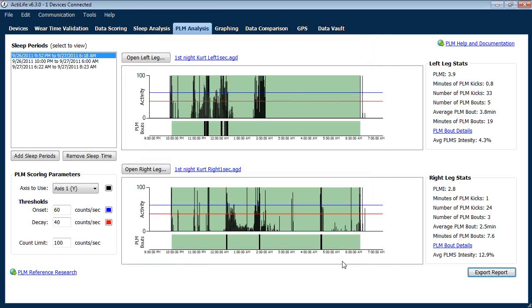So, as you can see, you don't need multiple devices or software tools to do data scoring, sleep scoring, or PLM analysis. So, it actually works in your favor when you have all the tools at hand and only have to deal with one device.